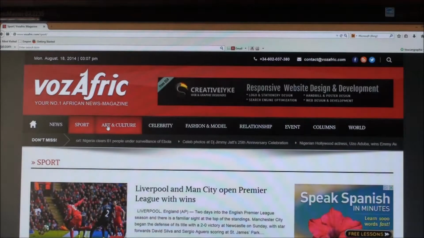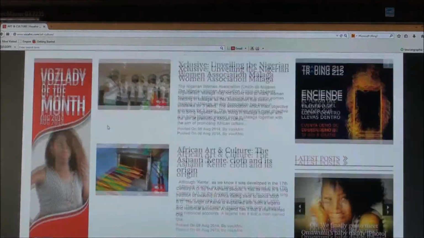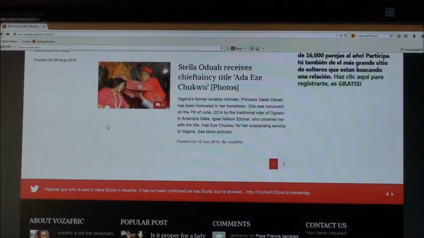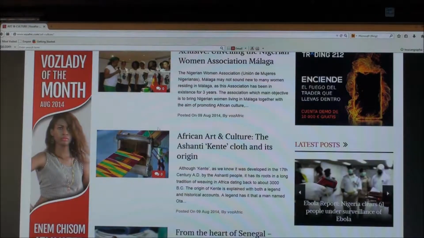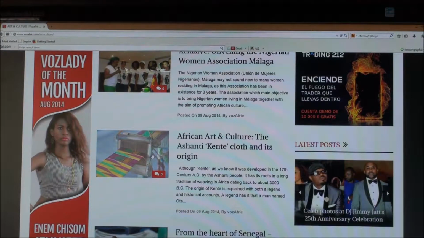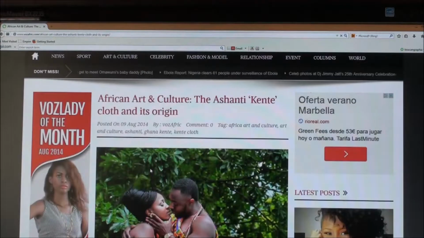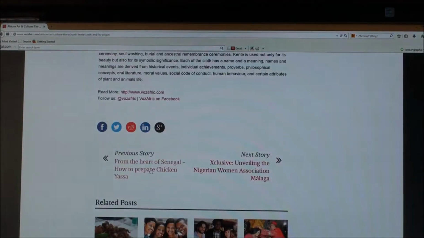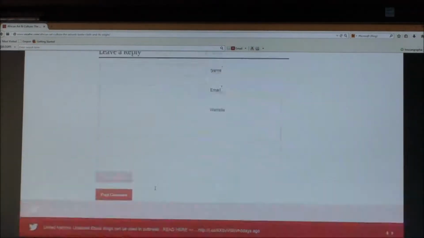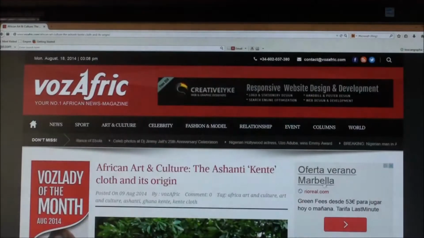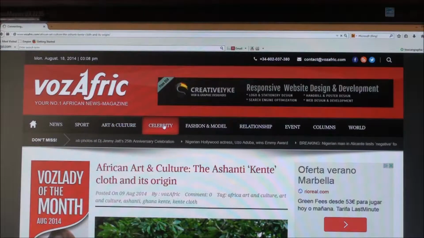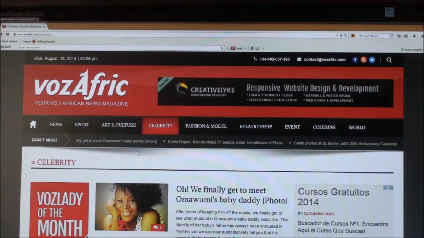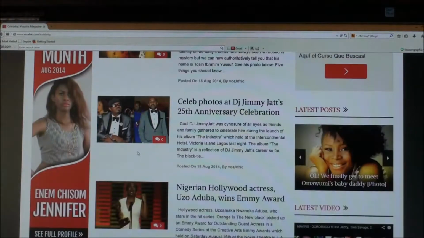And here we have the art and culture, that is talking about the Nigerian art, the African art and culture. Here you can read news about African art and culture. For example, we have the Ashanti Kente clothes. You can click on the photograph or on the text here, and you can read about the Ashanti Kente clothes. If you like the post, you can post a comment here, and you can spring up to go back to top.